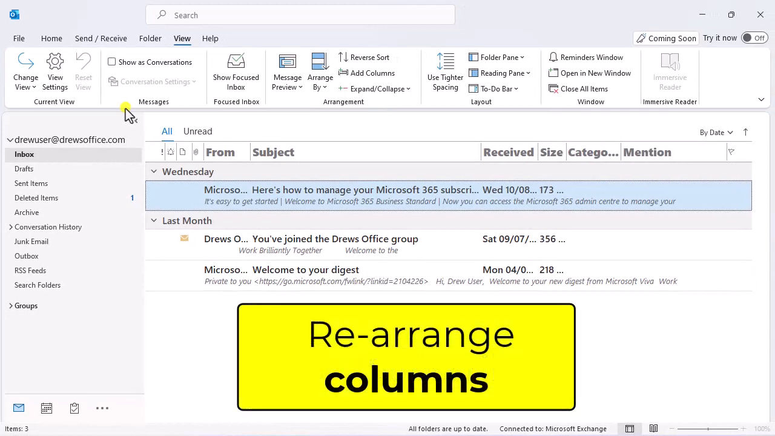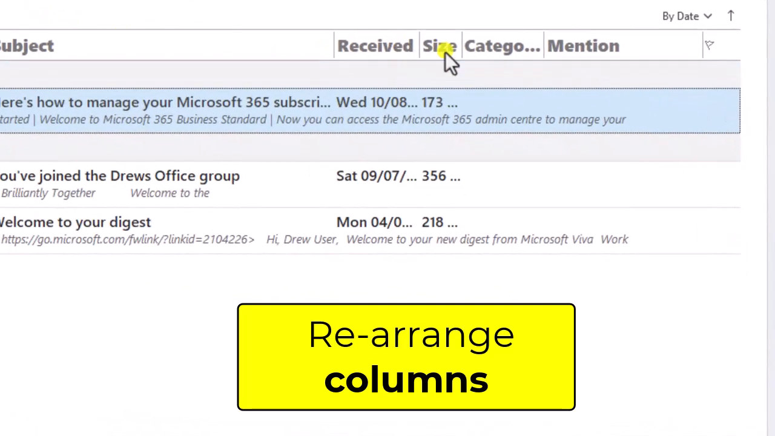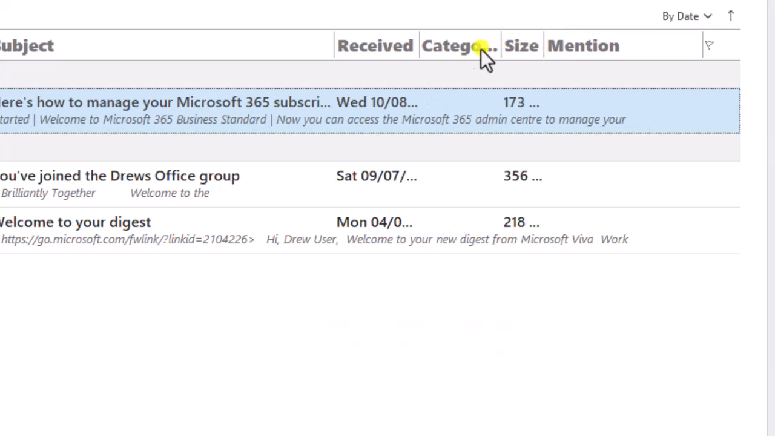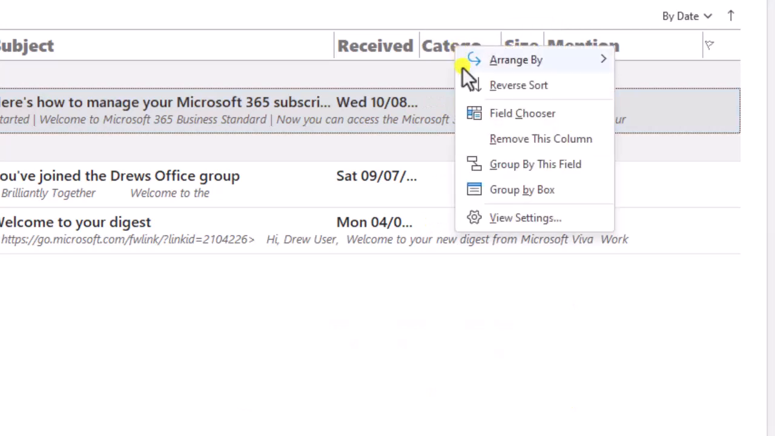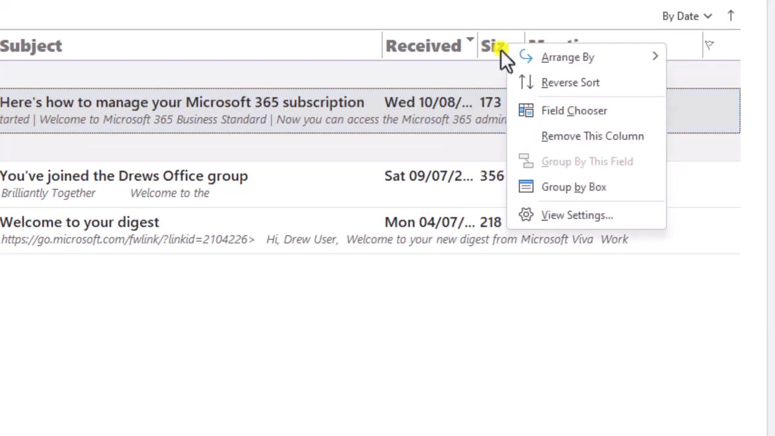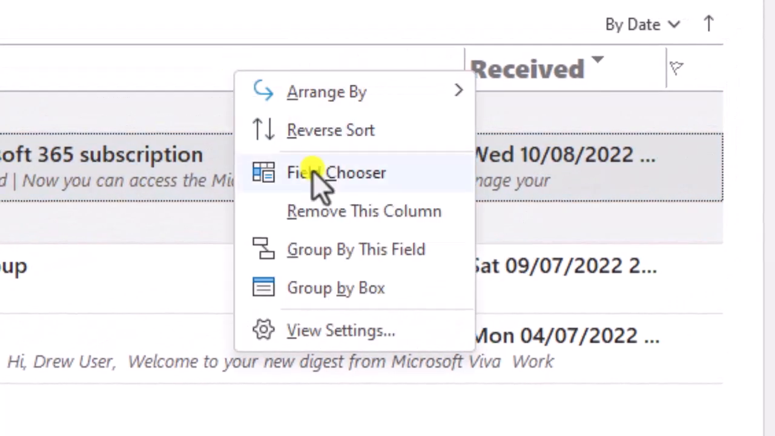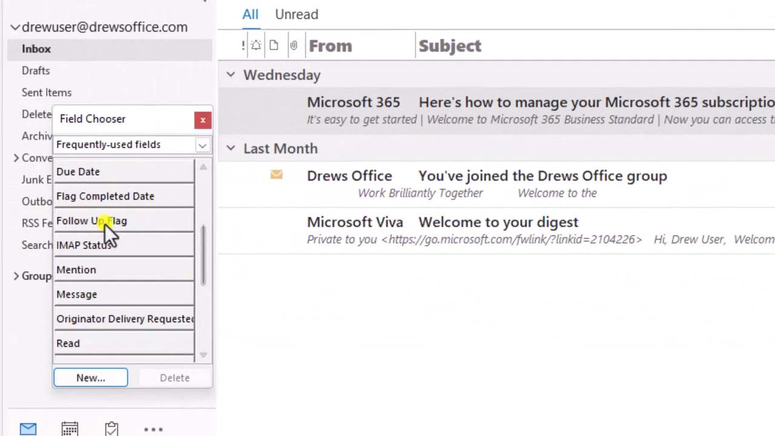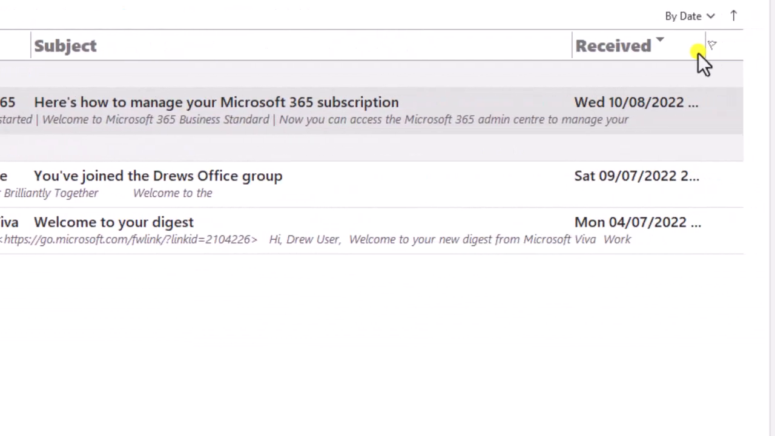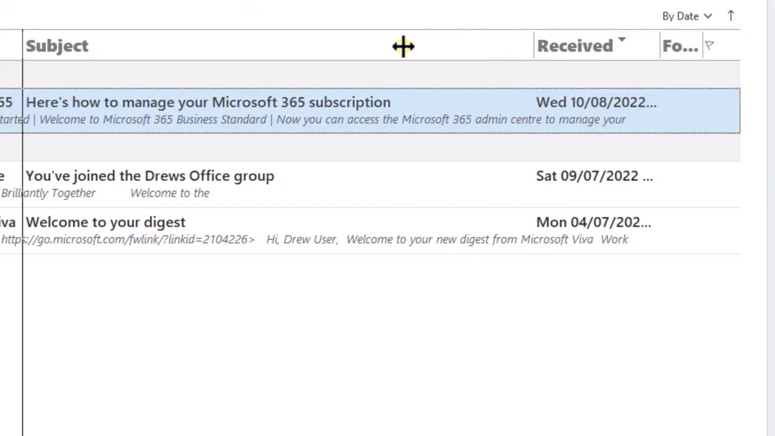And we can rearrange the order of our column headings. We can drag and drop to rearrange. We can also right-click to remove a column. And another option is if we choose Field Chooser, we can drag and drop the follow-up flag into our columns.